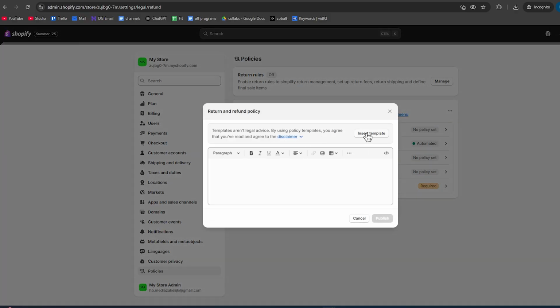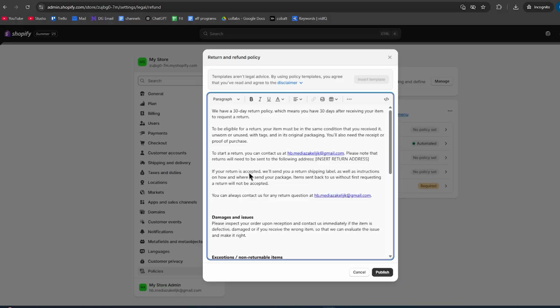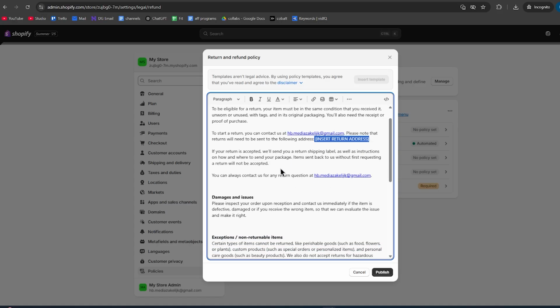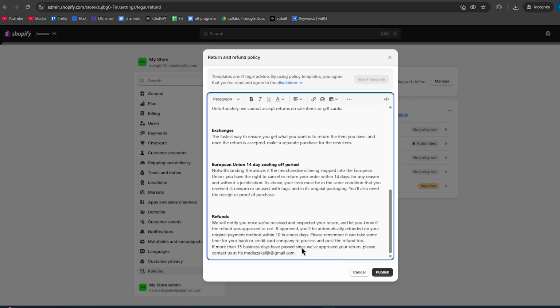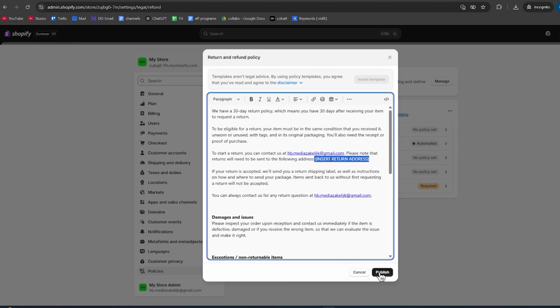Then we can select insert template, and then right here it's already a pre-made template, and we want to make sure that we fill in the correct address, make sure the correct email address is set here as well, and that's pretty much it. Now always make sure that this is correct information that applies to your store as well, and once it is, hit publish.